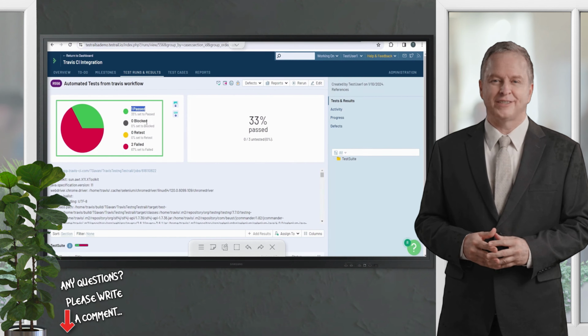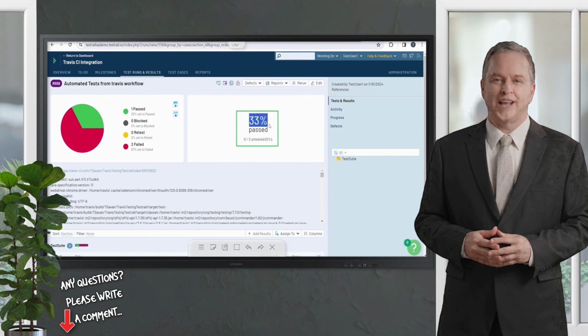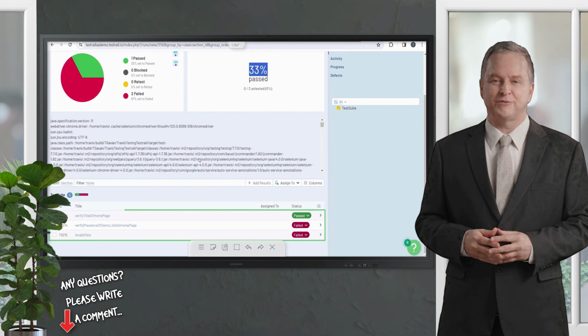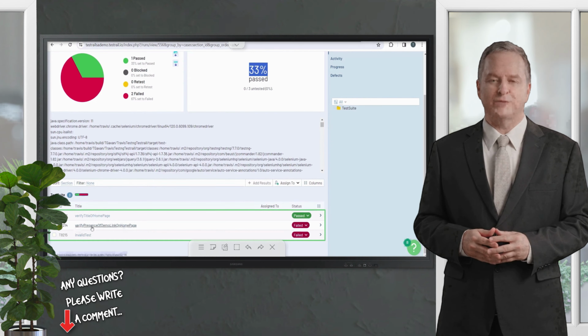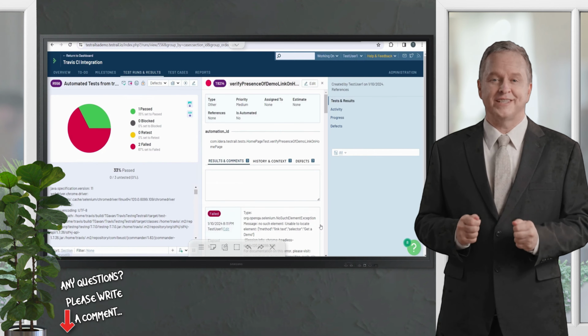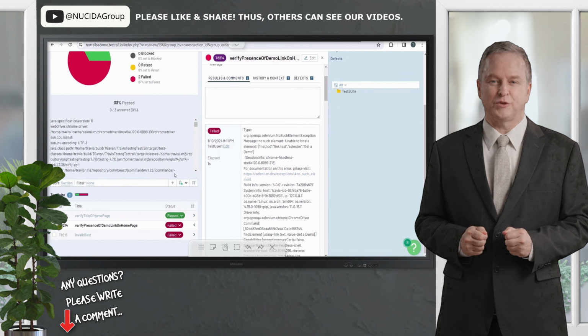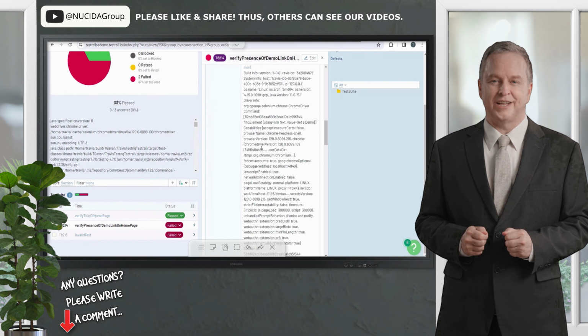1 test has passed and 2 failed, so 33% of the run passed. Scrolling down, you will see the tests that have passed or failed. When you expand one of the failed tests, it will give you why the test has failed. The same exception you would find in the TravisCI command line console.